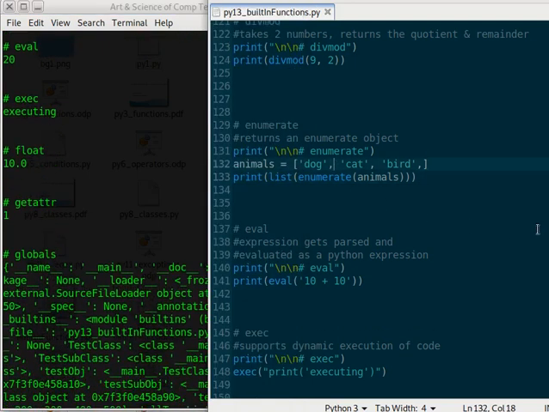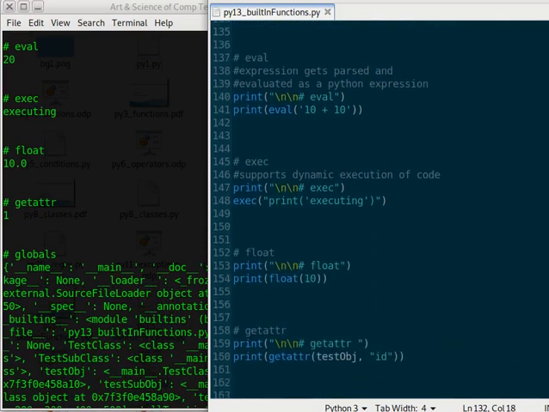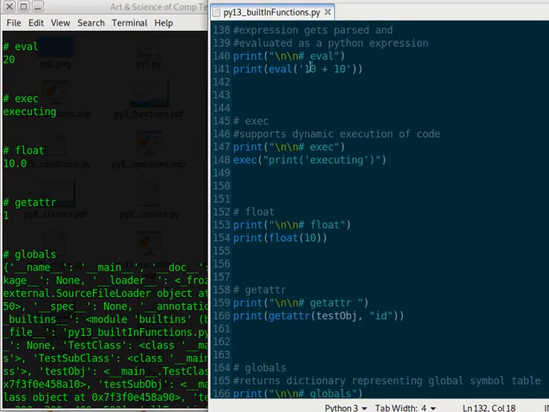Eval, expression gets parsed and evaluated as a Python expression. So right here, just remember that you include the quotes. So 10 plus 10 is going to evaluate to 20.